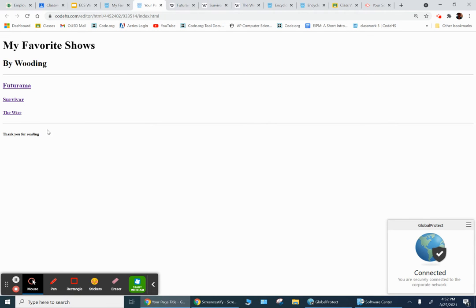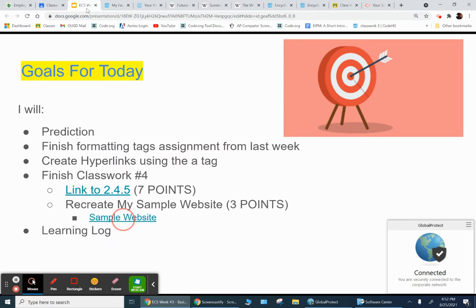And we're really getting into some of the cooler stuff now. We're going to do links today, images Thursday and Friday. And then we'll start doing some coloring, learning how to give borders and boxes and all that good stuff. So let's get started.